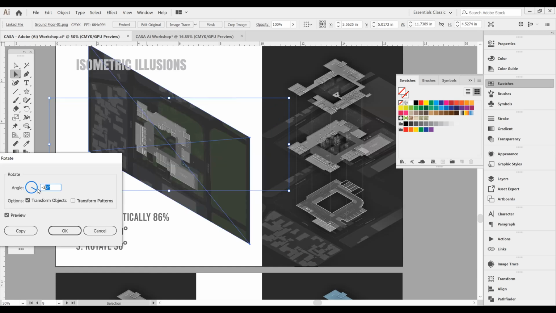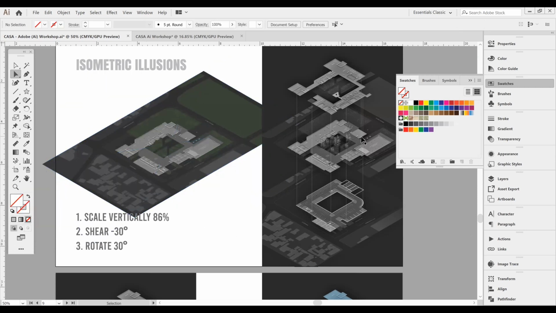It's on negative 30 now, so I'm gonna change that to 30. And just like that, it's now an isometric looking floor plan. It really helps, especially for doing quick diagrams or representing how the spaces are stacked, a very simple way of getting your plans to appear this way, even though it's not a literal isometric drawing that you're doing, 30-30 and whatever.